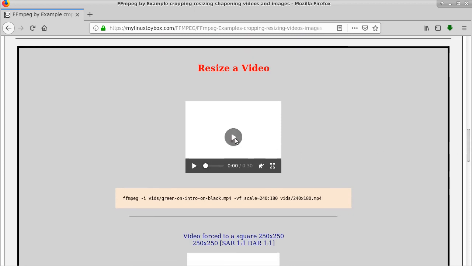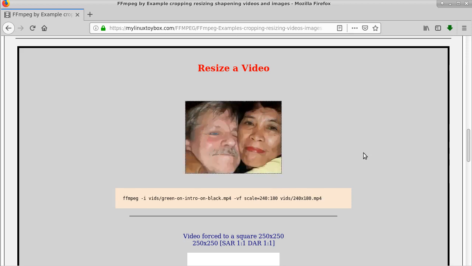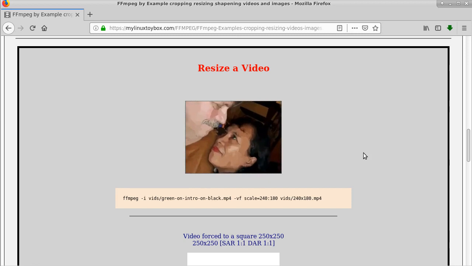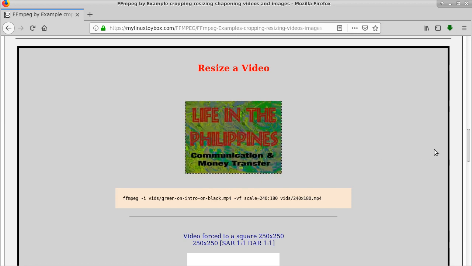Now you can resize it. Here is the code to resize it. You basically tell it the name, you tell it a video filter, resize, and save it. And here it is resized. Now that's in the same proportion as the large one.